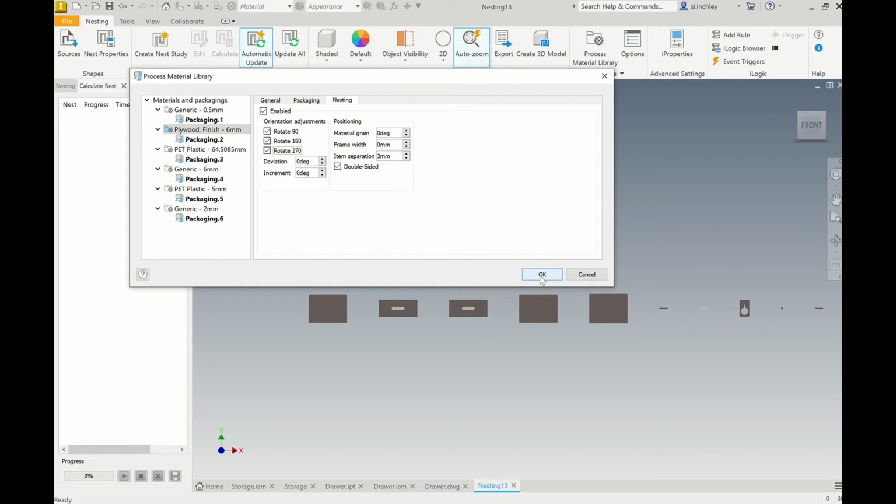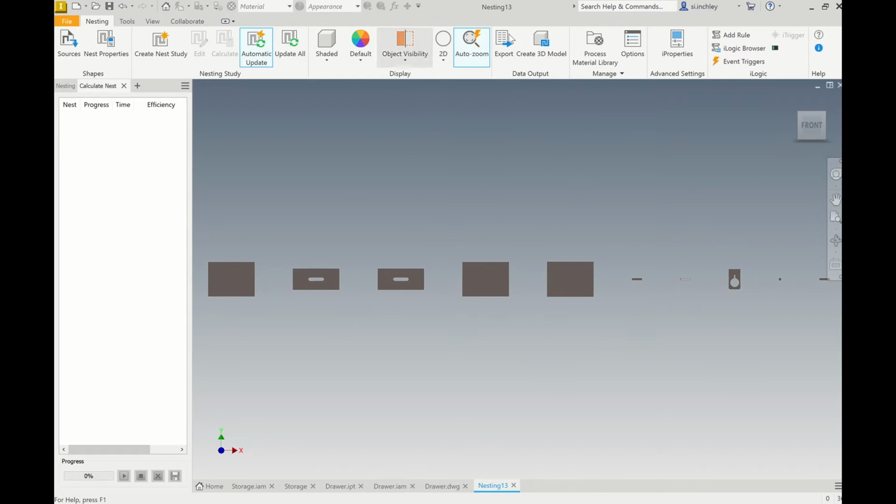So we're going to click OK on that one, and the rest, I'm not too worried about because I'm not going to use any of these in the actual study that we create. So I'm happy with that. I'm going to click OK there, and then I'm going to come over to the nest properties.